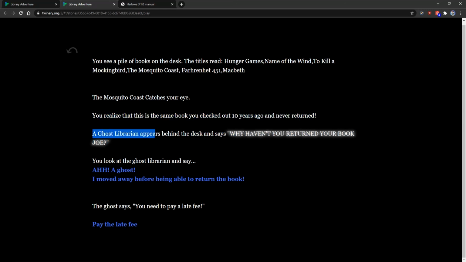A ghost librarian appears behind the desk and says, "Why haven't you returned your book, Joe?" You look at the ghost librarian and say, "That's not my book. Help me." The ghost says, "You need to pay a late fee." So let's pay that late fee. And let's give them a lot. That will do. And the ghost disappears. Game won. Look at that. We've done it.